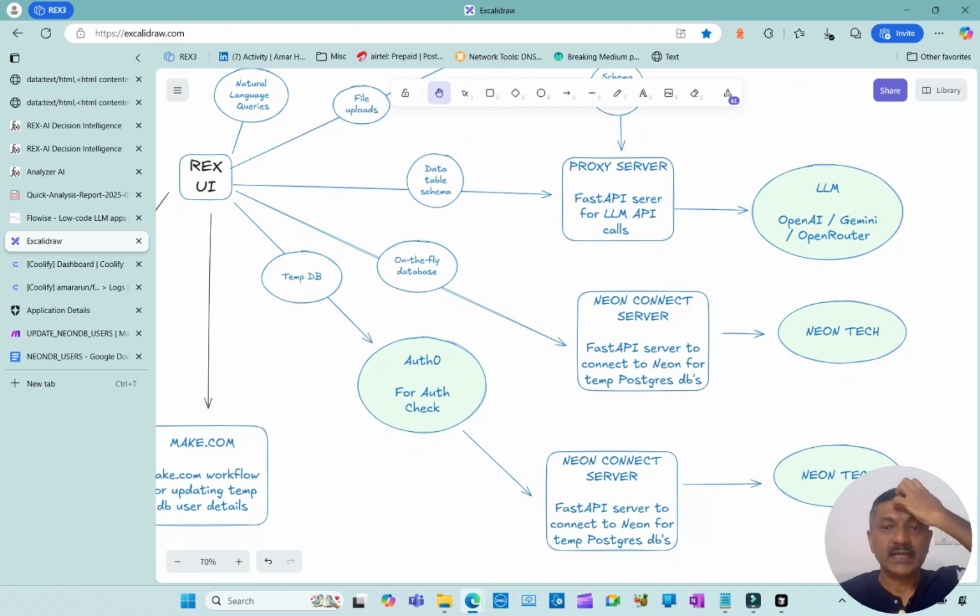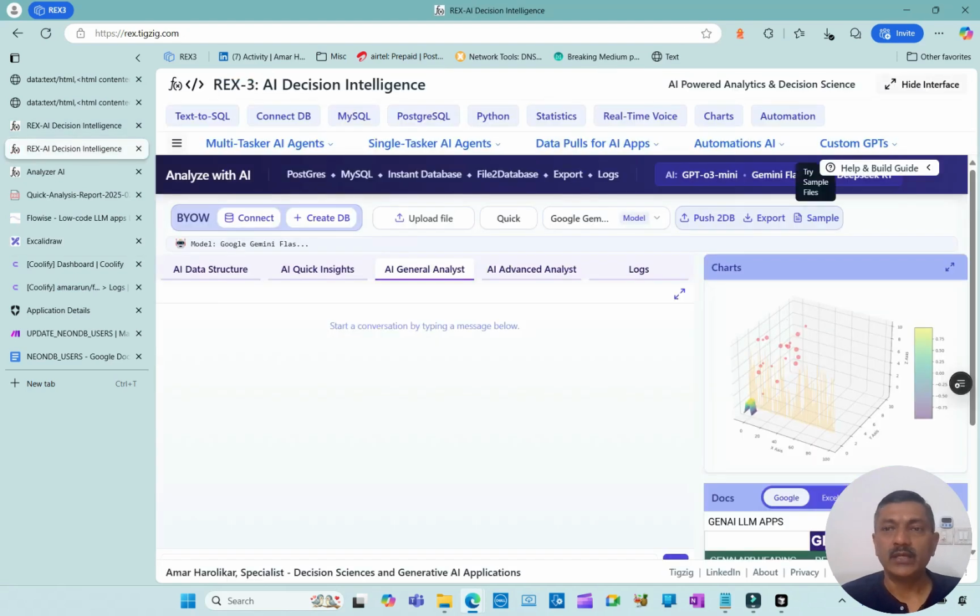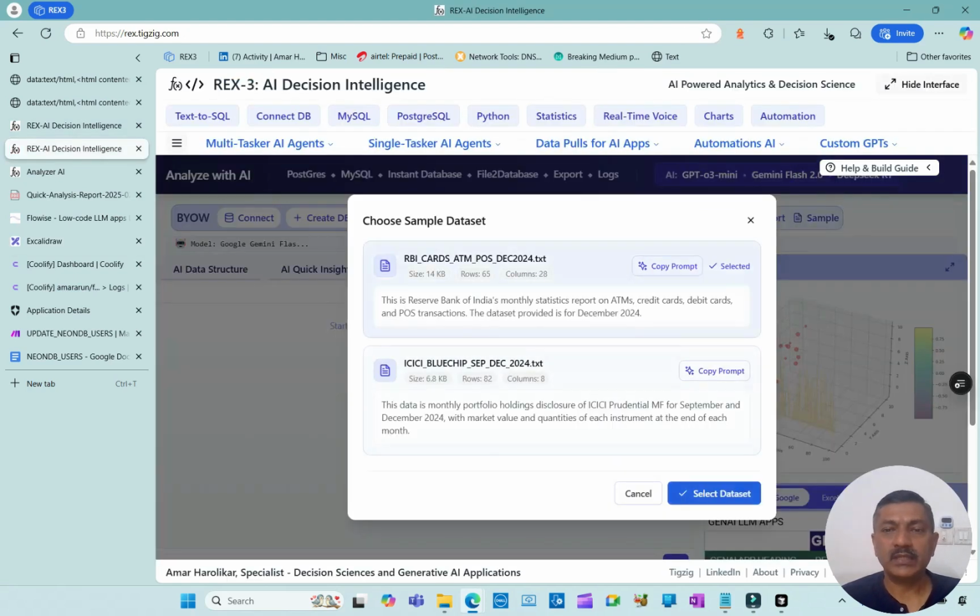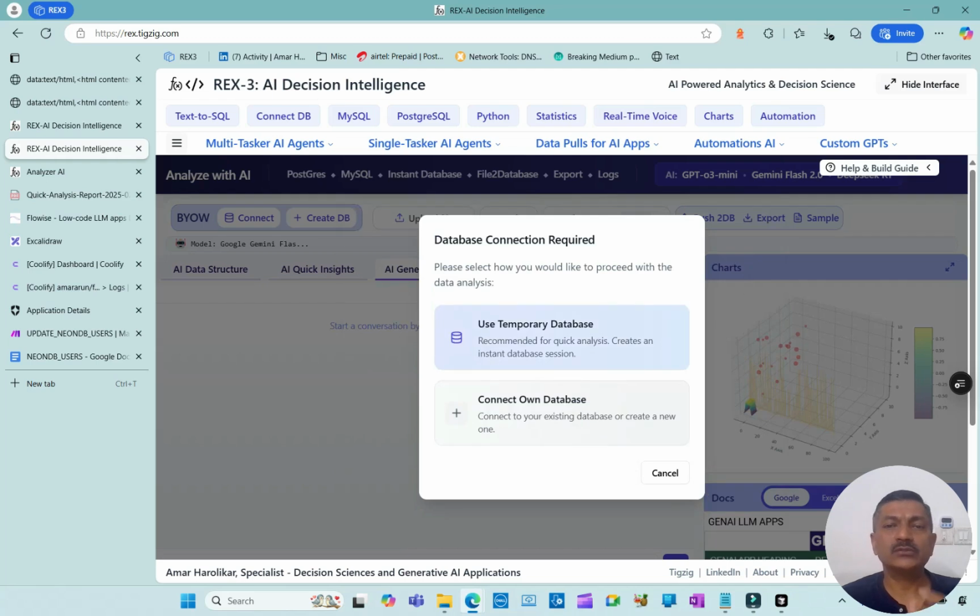I also have a Neon Connect server, and in the next section we'll be going into the repos also, so that is when we'll go into more detail. But here this is used in two scenarios. One is when I'm using the on-the-fly database. If you remember the on-the-fly database in the demos, if you are using the sample data, you have a choice to create an on-the-fly database, no login required.